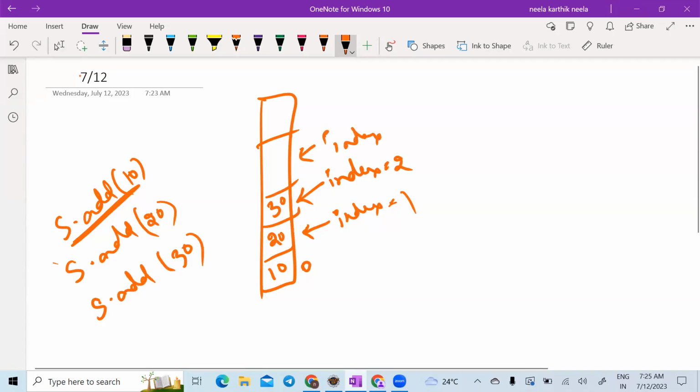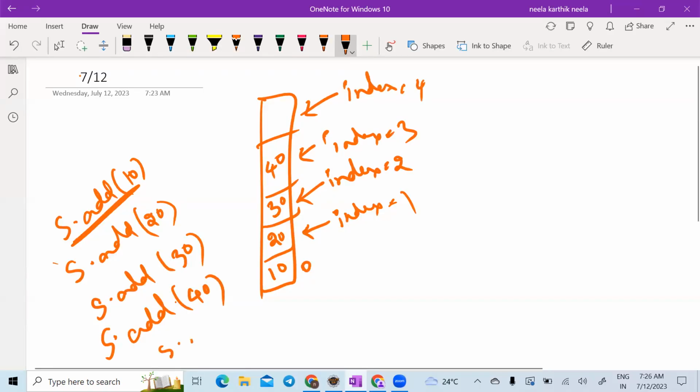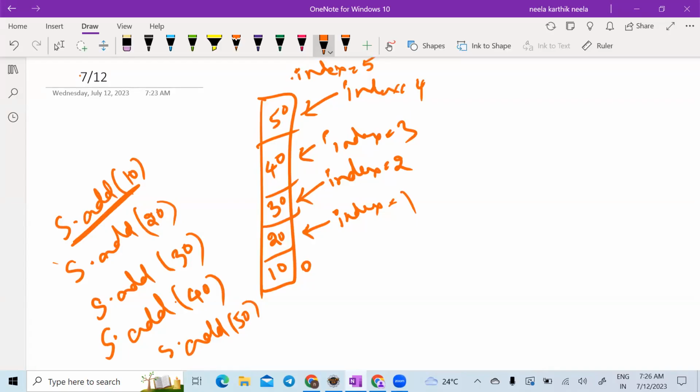Yes. S dot add 40. 40 will come here, index will become 4. Okay. Now s dot add 50. Now 50 will be stored and index will become 6, correct? Sorry, 5. My mistake. Index will become 5. Am I right? Everyone agrees with me? Yes. Now currently, the index is holding 5, correct?